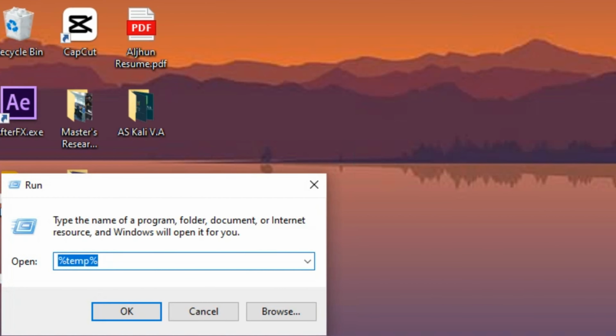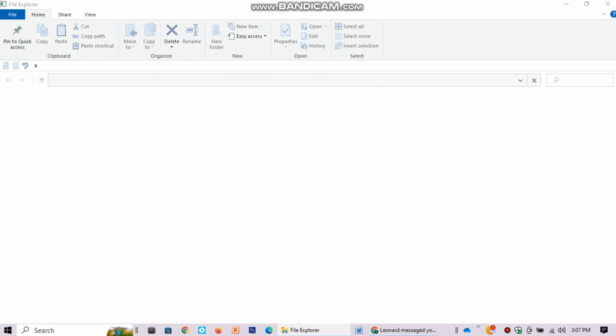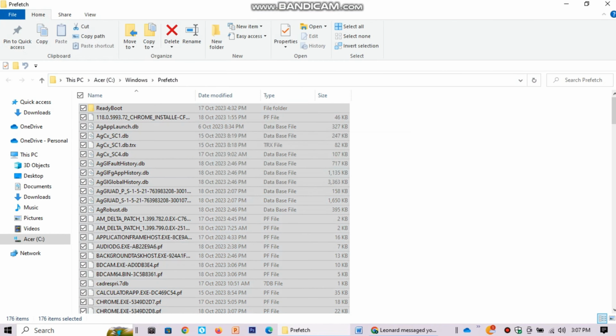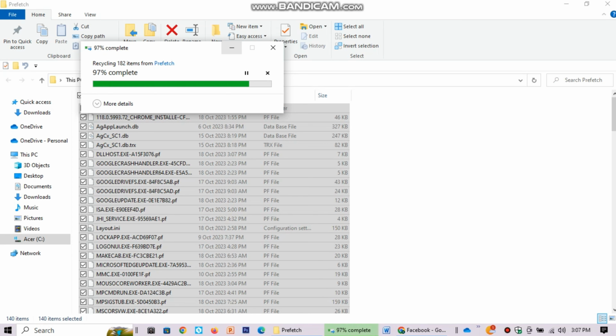Step 2. In the Run dialog, type Prefetch and press Enter. This will open the Prefetch folder. Delete all unnecessary files here. On-screen action, demonstrating the process.